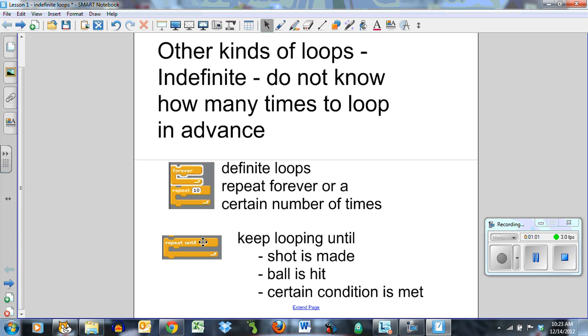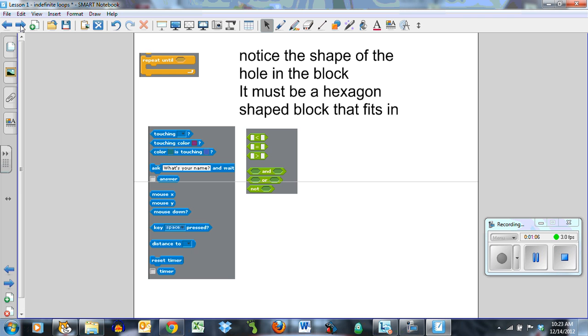You'll notice that there's a hole in the block, and it has a certain shape. The shape of the hole in the block is that hexagon, and only a hexagon-shaped block can fit in there, and that's all of the green ones and several of the blue ones under the Sensing tab. So only certain ones will fit in there.